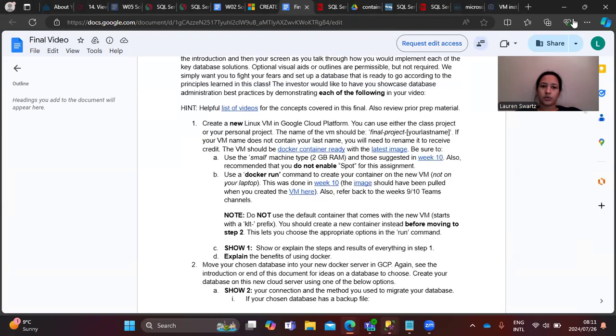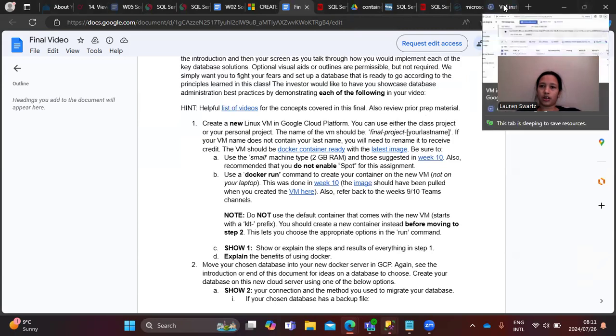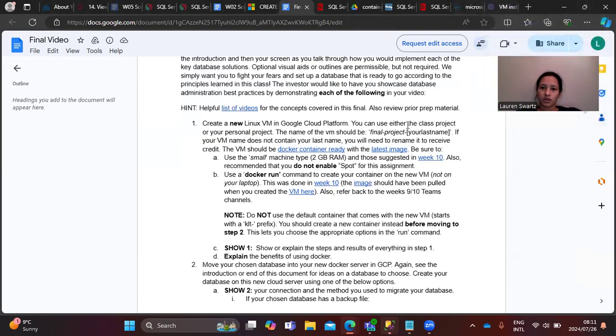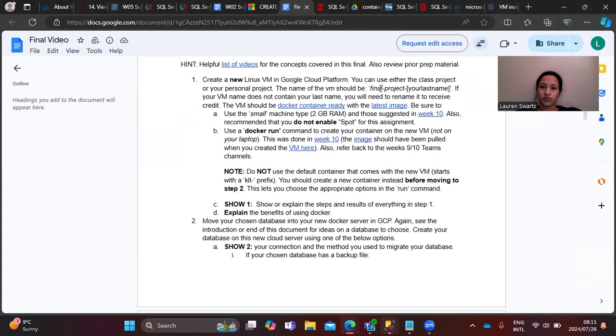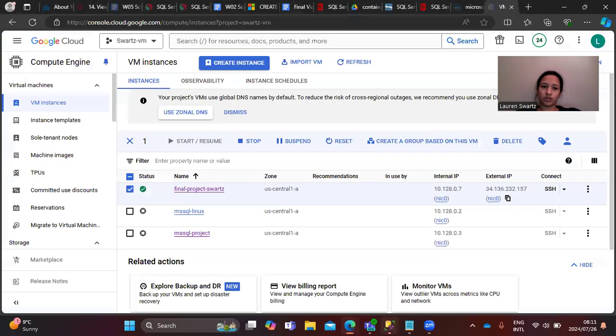It first states that we need to create a new Linux VM in Google Cloud Platform. We need to name it final project and your last name. We also need to set up the Docker as well.